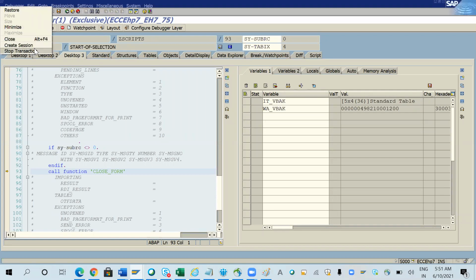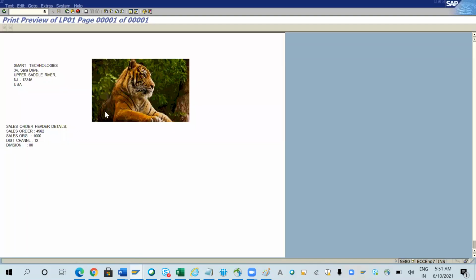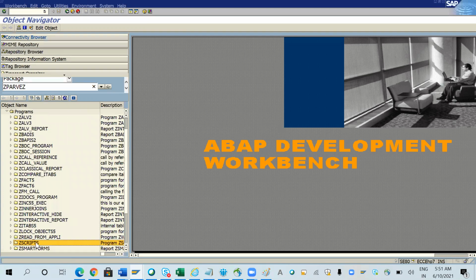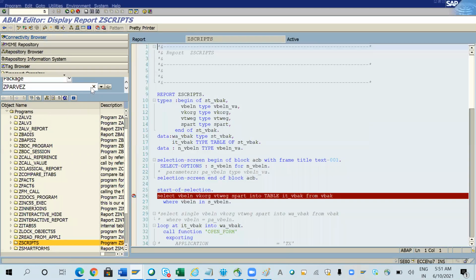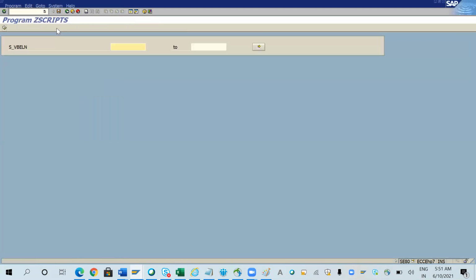Okay, let me do one thing. Okay, stop that and try to execute the program again. Let's see. So let's go to Z Scripts. Okay, I will remove the breakpoint. Okay, and let me give only 2 and see what it will do. I will give 81. That means only 2 pages it should generate.